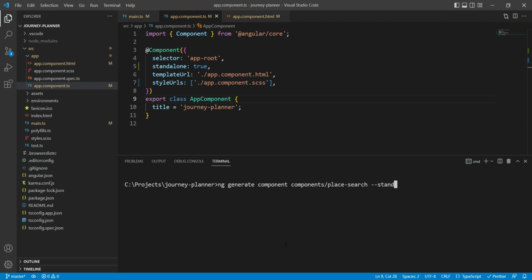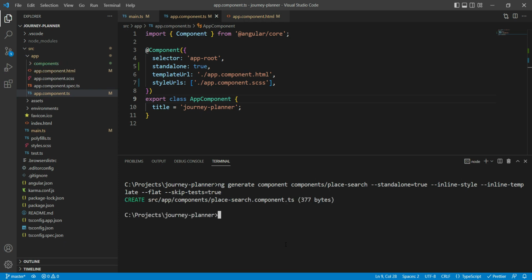And the first thing that we need to do is to just use --standalone true, which is going to tell it that okay, this component is standalone. Then we are going to tell it that we need an inline style for this, and we need an inline template for this. Also, we are going to use the flat option. This is going to not create a new folder for that component. And the last thing that we need to do is to do --skip-tests. Okay, great. So as you can see, it creates a new component in a single file here.